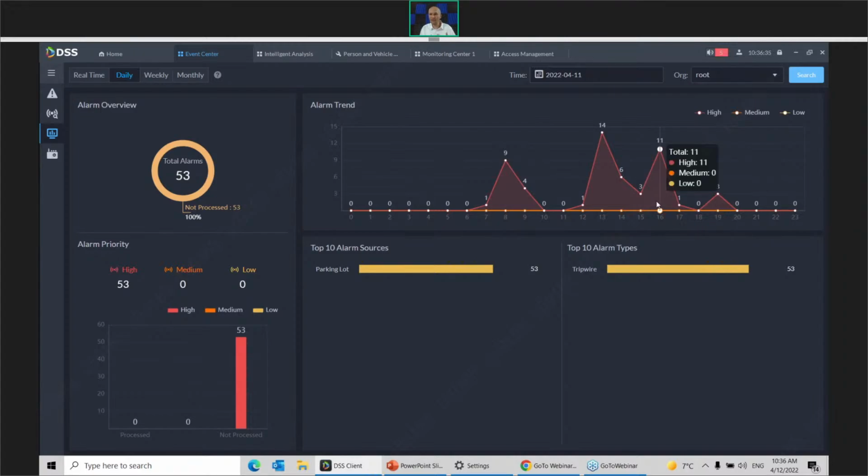So we can show some return on investment to our customers. We can tell them, okay, now we don't need so many security guards. Now we need more security guards. They can see it. Also, they can see how many alarms were processed or not processed.